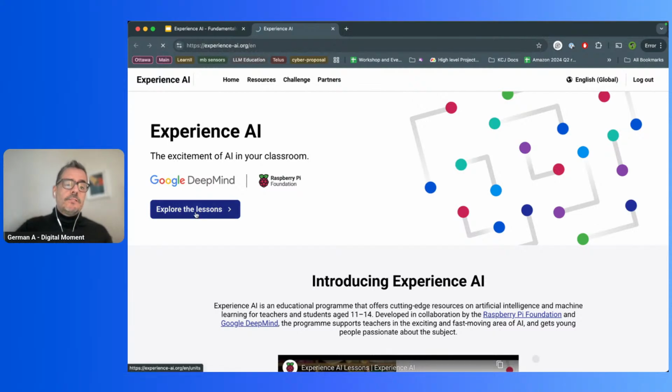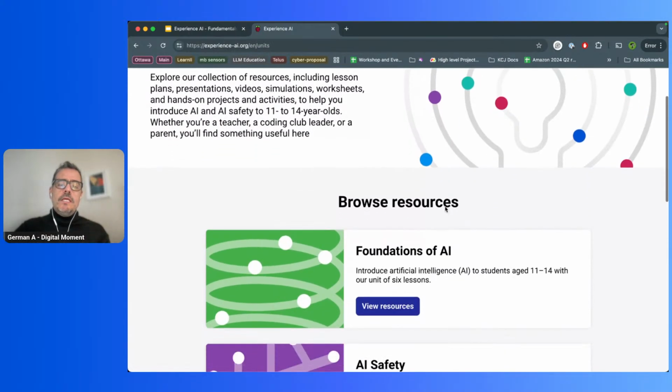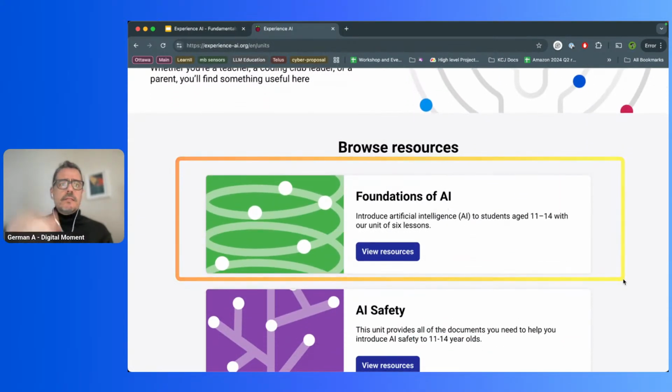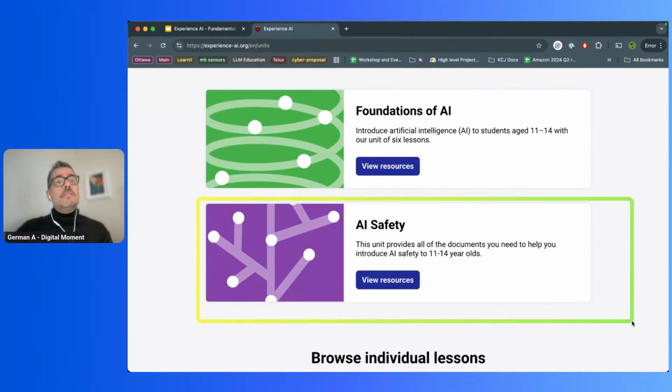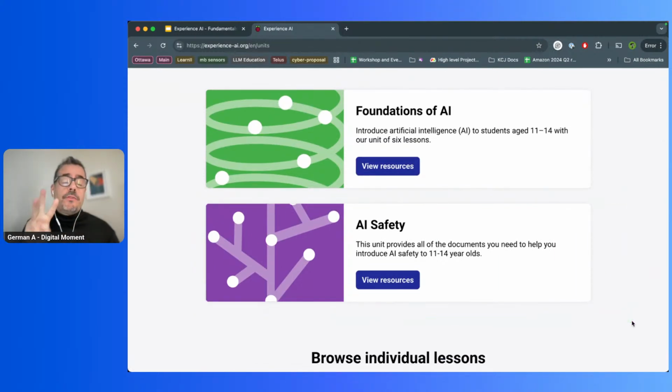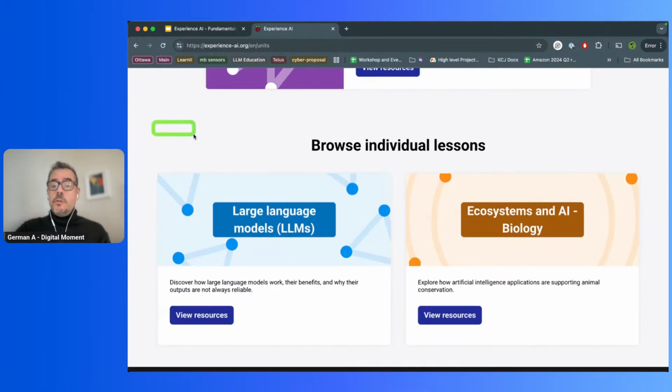If I go to the lessons, I see that I have three main blocks. The first one is foundations of AI. That's what we're talking about in this session. AI and safety is something that we're going to talk about in the third session. They're very new compared to the other content, and they have a very hands-on approach that presents a different way of engaging and thinking about safety and AI. And they have individual lessons.